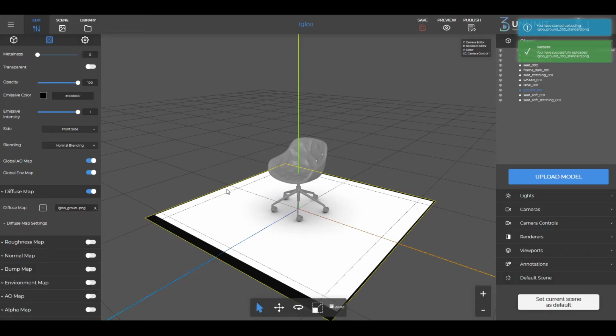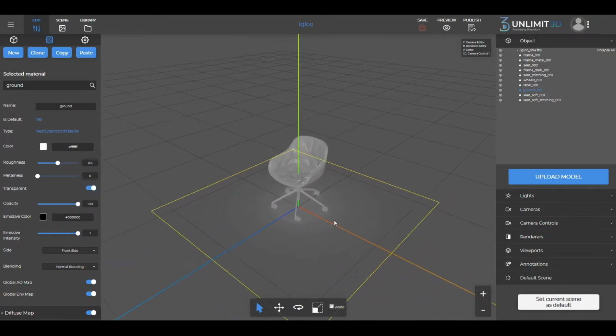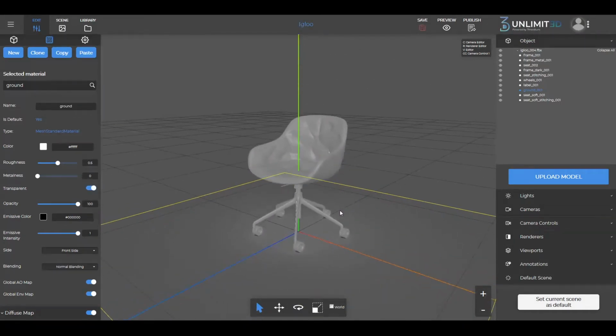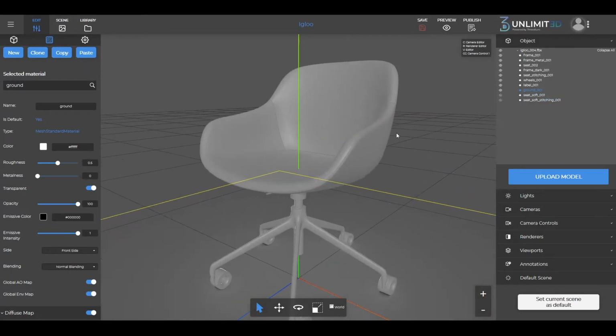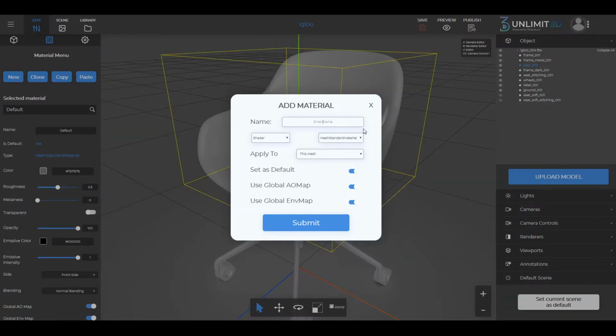Set the material to be transparent. In our example, we'll be hiding these two parts in the node hierarchy. We will now create new materials that will be used on the seat.